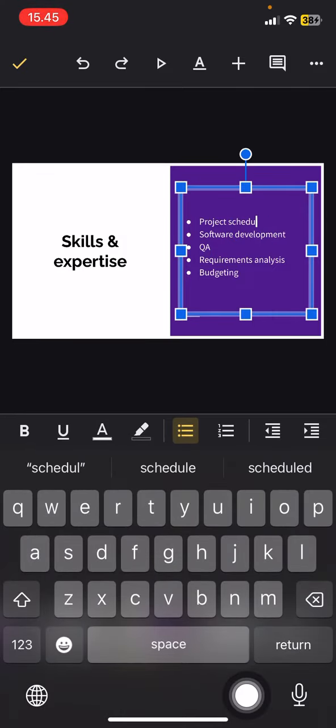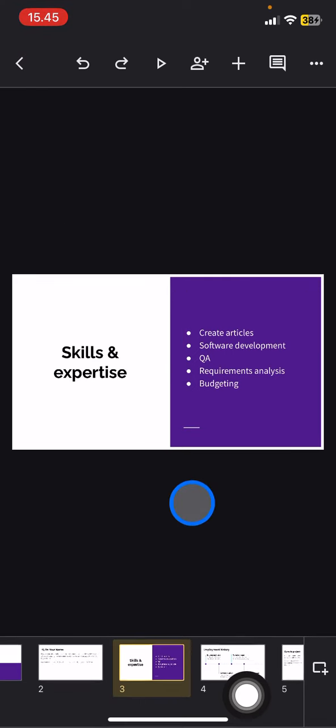And now you just need to type the experience that you got, and so on. Whenever you're done, click the checkmark button in the top left corner, and you're done. That is how to edit a slide on a Google Slides project on iPhone.